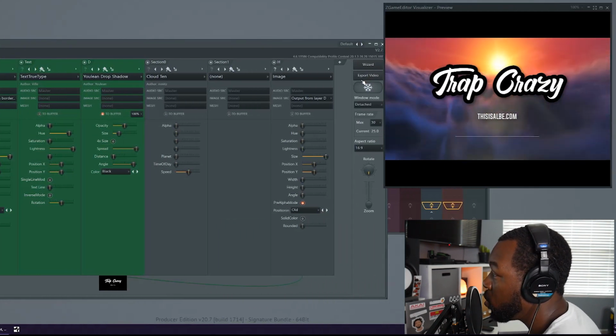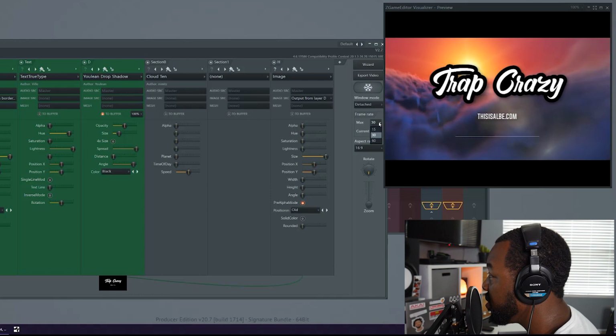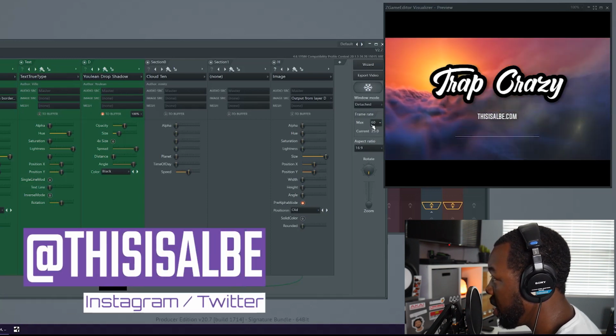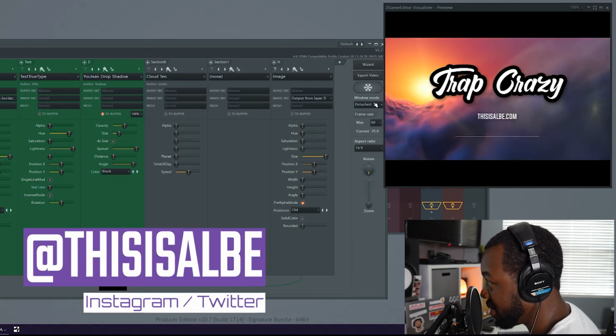And another really cool feature, you can go up to 60 frames per second if your GPU can handle that. I have a pretty good GPU here, so I'm gonna be good.